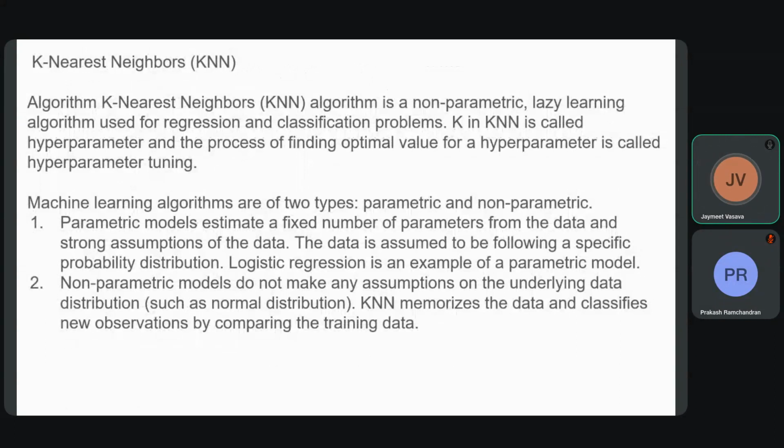Now we'll be discussing the K nearest neighbor algorithm. There are two types of models or algorithms, which are parametric and non-parametric. K nearest neighbors is a non-parametric algorithm, a lazy learning algorithm used for regression and classification problems. K in KNN is called a hyperparameter, and the process of finding the optimal value for the hyperparameter is called hyperparameter tuning. This is in reference to something that we'll be using further in the session as well.